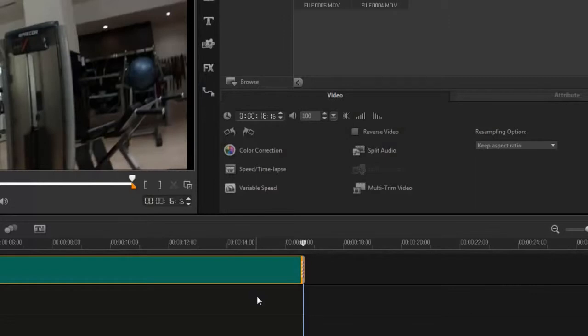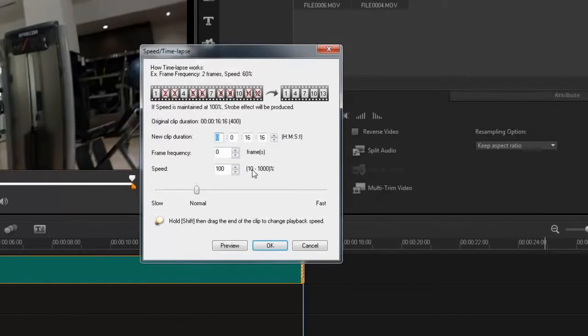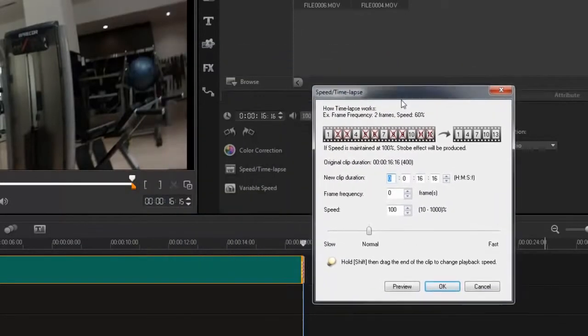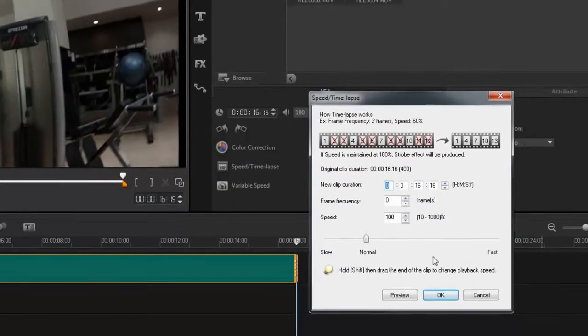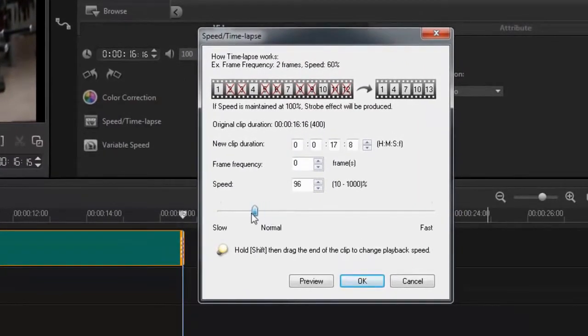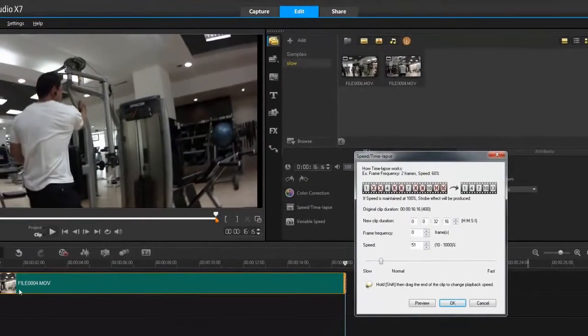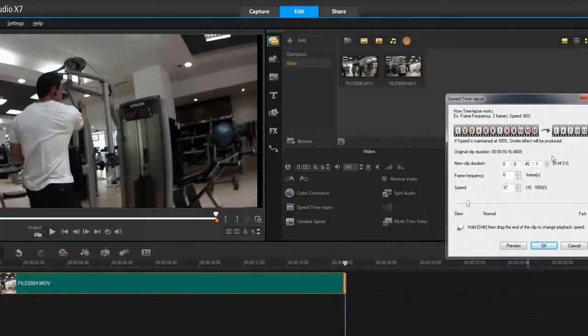Okay, so now let's have a look at the speed and time lapse option. Okay, so this is the speed and time lapse interface. It's a very simple interface. I just have this one slider here, and that allows me to increase or decrease the playback speed. But it will apply the speed to the entire clip. So if I bring the speed down to say 37%, the whole clip will then play back at 37%. And you'll notice that when I press OK, that it instantly stretches out the clip on the timeline.